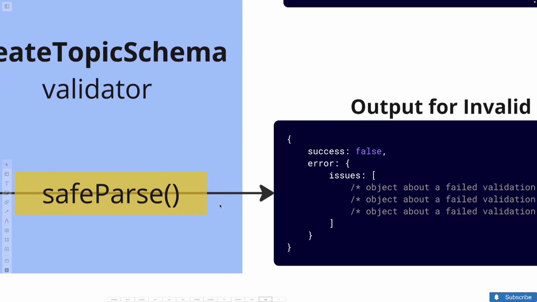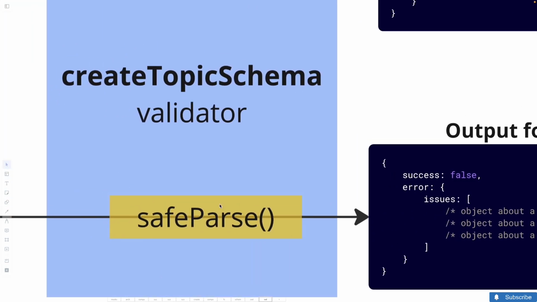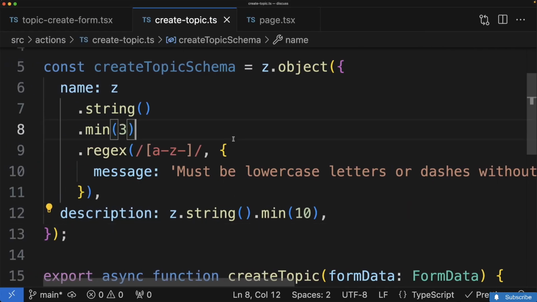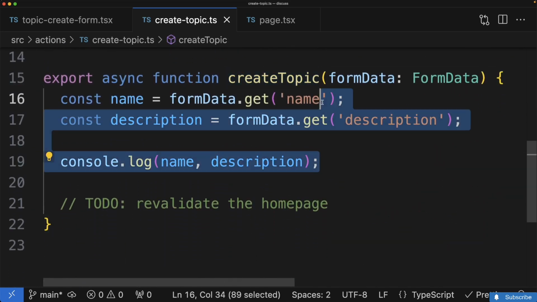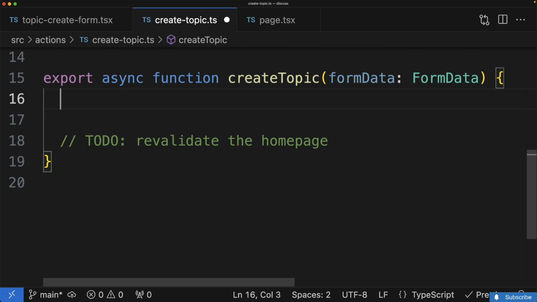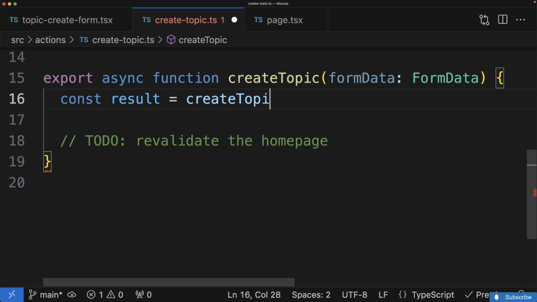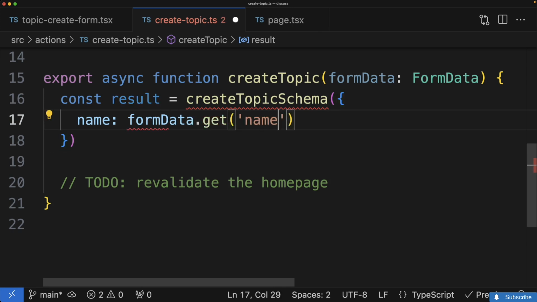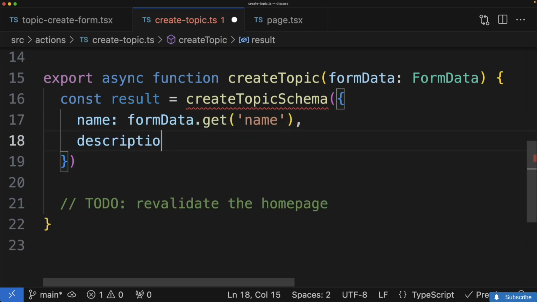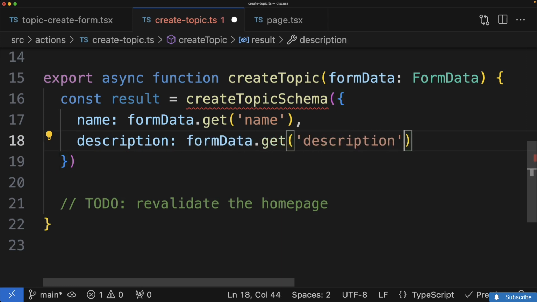Now let's try making use of the schema object we just created to validate the information that is coming in off of our form. Here's how we would do it. Back over here, I'll go down to create topic. I'm going to clear out all the stuff we've done in there already and replace it with result is createTopicSchema, and then we'll pass in an object that has a name of formData.get('name') and a description of formData.get('description').